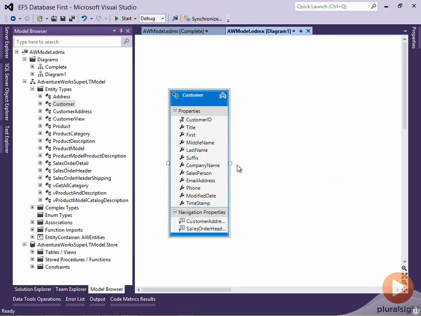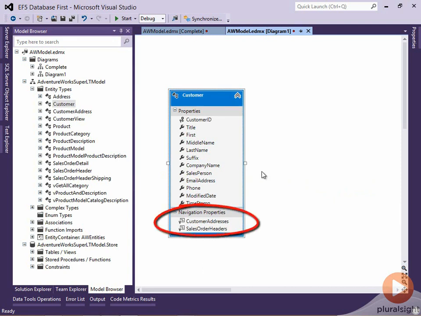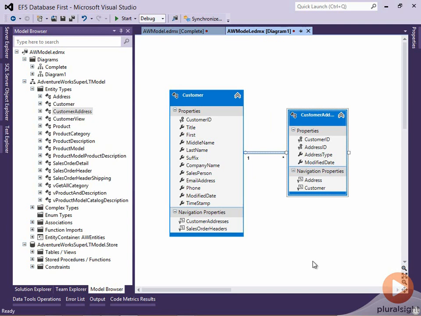Notice that even though I have no related entities in this diagram, we're seeing the navigation properties for customer addresses and sales order headers. That's because those are part of the customer entity as the model sees them, and it doesn't matter if they're part of this particular diagram. Now I'll add customer addresses, and you can see that the designer automatically represents the association between the two entities that's already defined in the model.